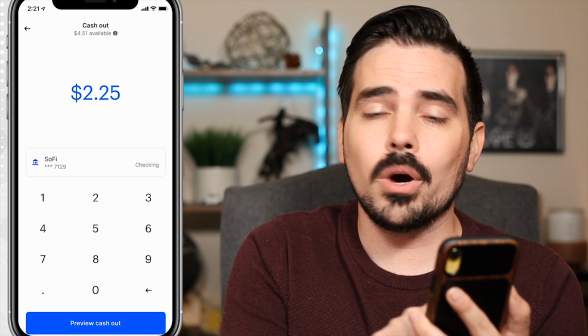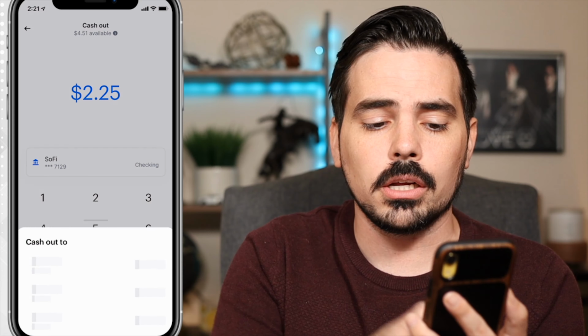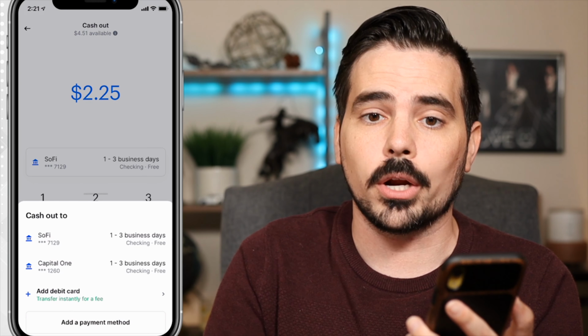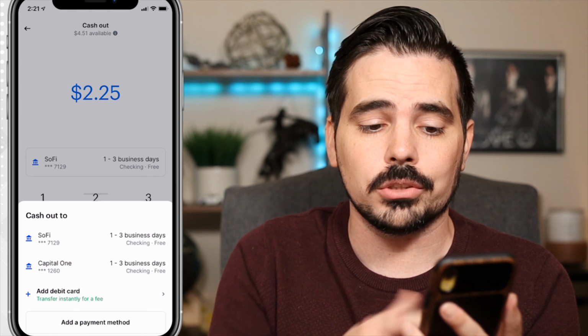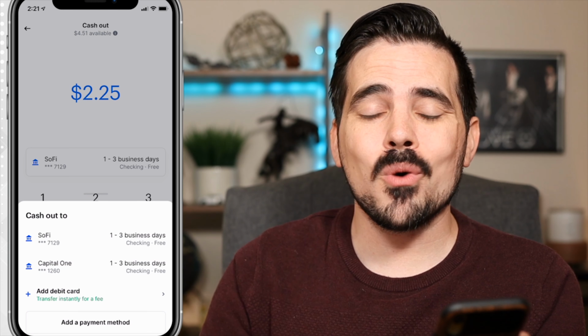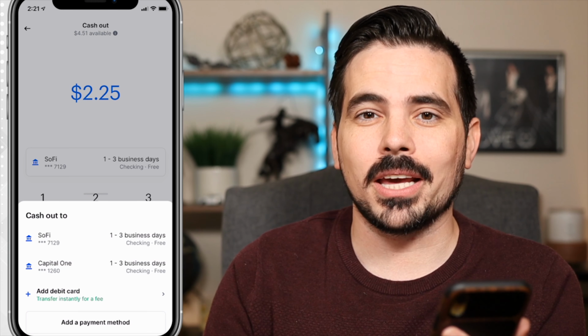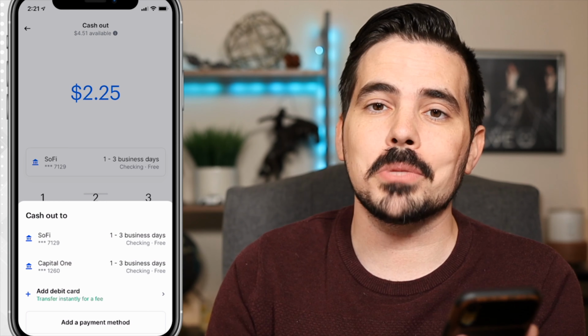And then it'll tell you what account it is currently connected to. You can click on here and switch the different accounts right over here. You can even add a card if you needed to as well. Now it can take anywhere from 1 to 3 business days to have that money pulled back into the account you have on file. So just something to keep in mind.